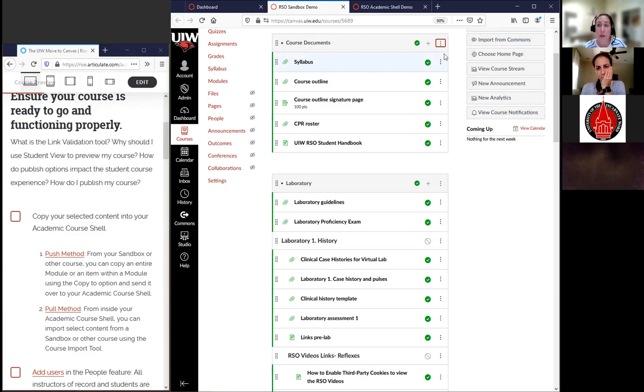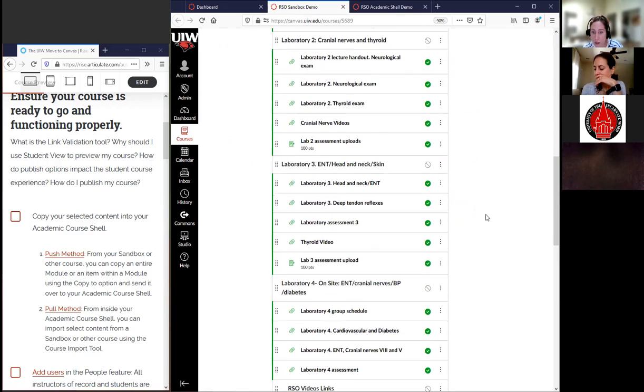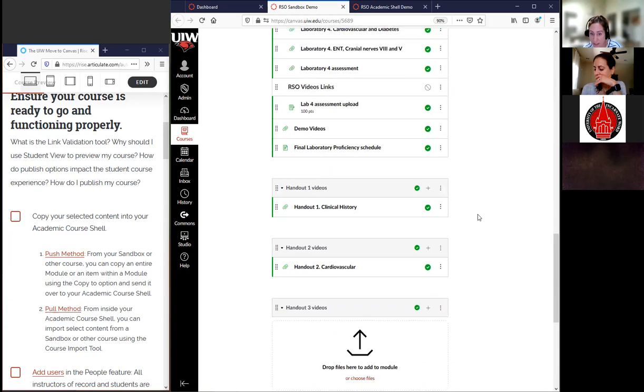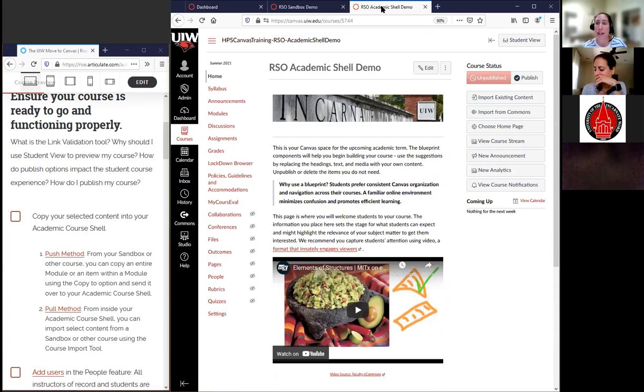You also can go individually by items depending on what the item is. These files here are not going to have a copy option to do one by one, but this assignment does. So files do not, assignments do. This is a page. You also have the option for pages. And then if we scroll down, I'm looking for a quiz possibly. Let's see if I have a quiz. I don't right now, but that's okay. I can show you in my academic shell that I do have quizzes. So let's take a look over here.